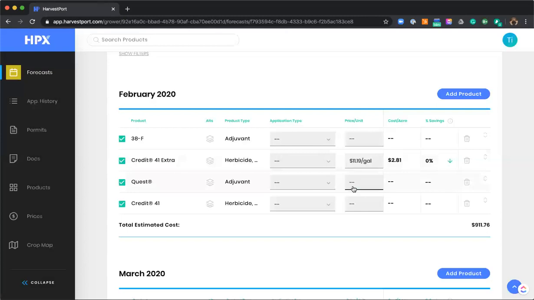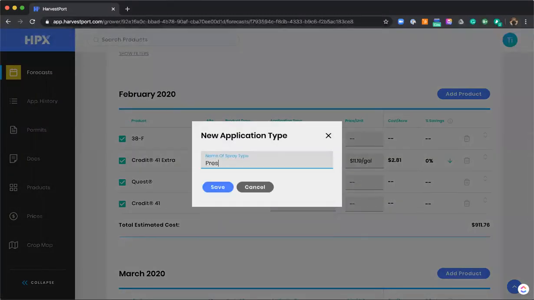So a good idea for growers that are open to other products and not necessarily a name brand product, where they can see if there's something else that might be a cheaper option and add that to their forecast to run those scenarios as well. The application type is a free-form field where growers can name different spray events that happen. If this is a pre-season burn down, you can add that application type and just key that in.